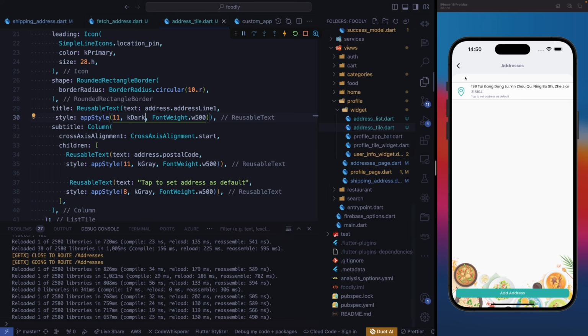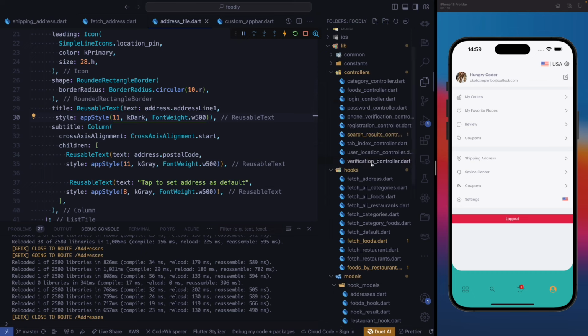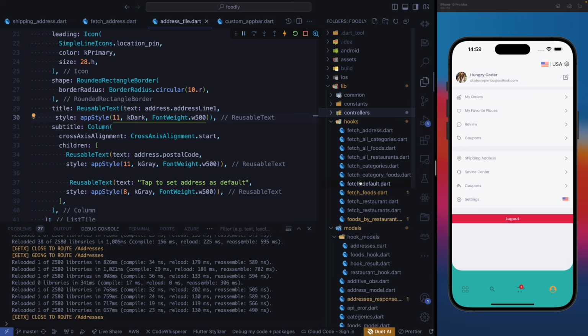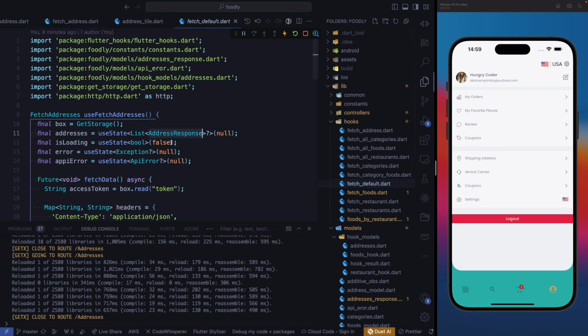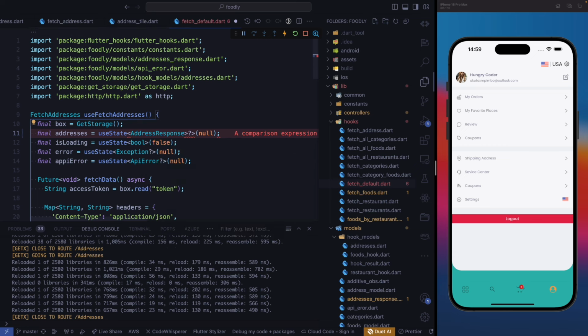Next, let's focus on getting the default address. So to get the default address, we created the hook already, but we need to make some changes to it. Okay, so here, let's see what we have. Fetch default. Okay, so we need to change this to, it's supposed to be address. Address response.